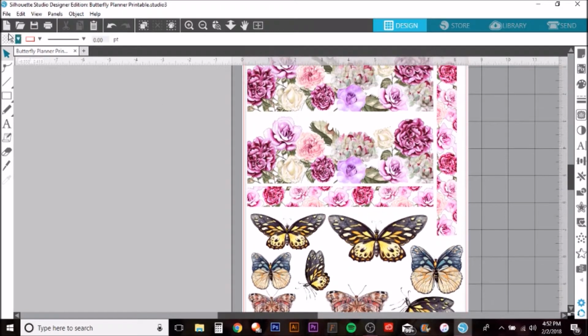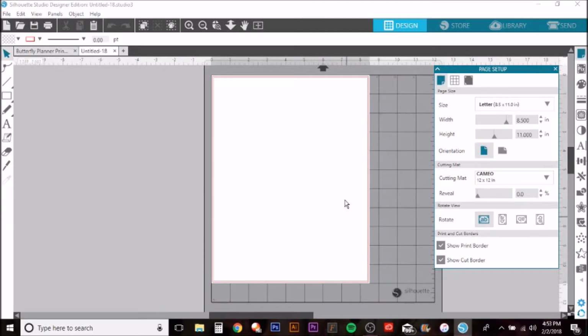I'm going to go ahead and start fresh so you can kind of see what I'm doing. And I do want to have it show my print border, and that's this gray line. I guess we don't need the cut border. So the gray line is the print border. So you want everything within that gray line or it won't print out. So just keep that in mind while you're getting your printables ready.